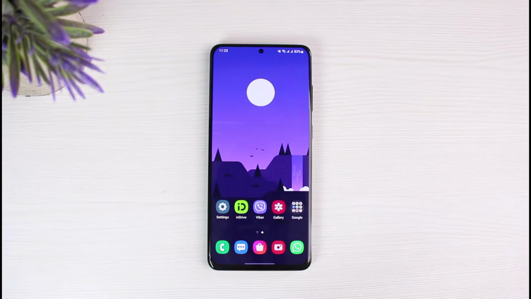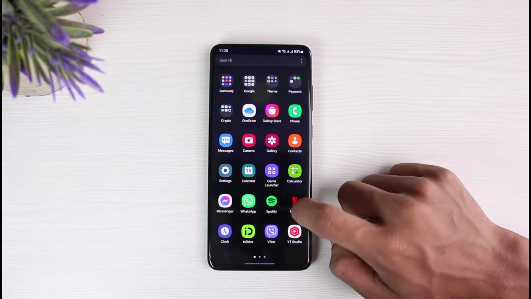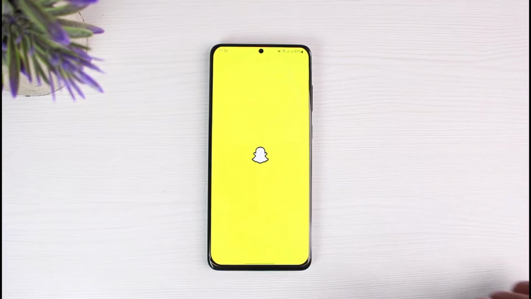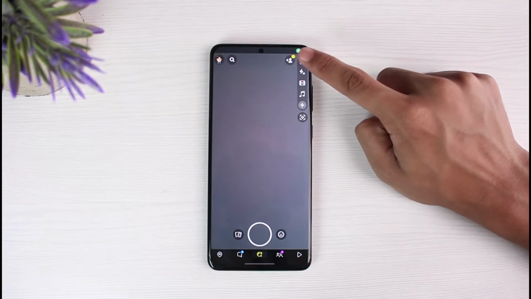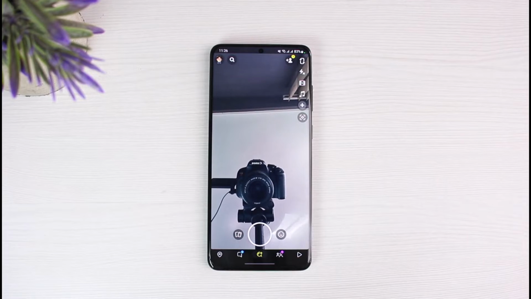So first of all, let's say you're trying to launch the Snapchat application and you're not able to send and receive snaps because it simply asks you to allow the camera access. And there is a simple way you can allow camera access on Snapchat.